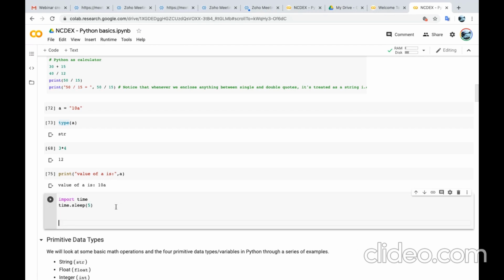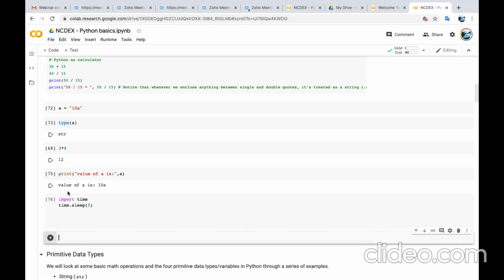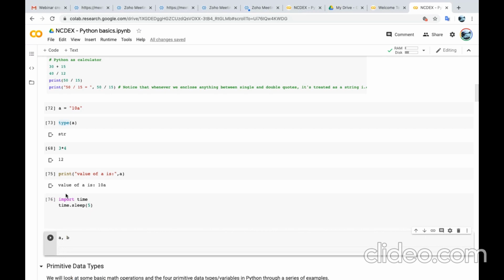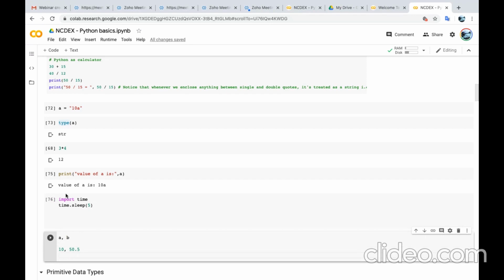Okay. Now I would request you to initialize 2 variables, A and B. One with value 10, another with value 50.5. Multiply both of them and show me the results. Please submit your answer in the question and answer section.